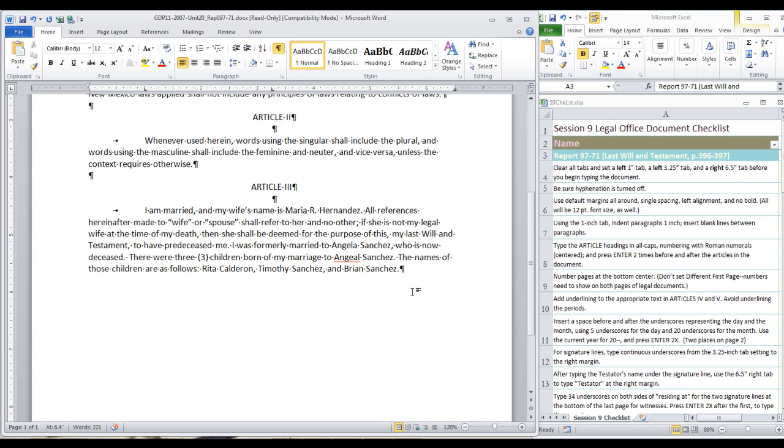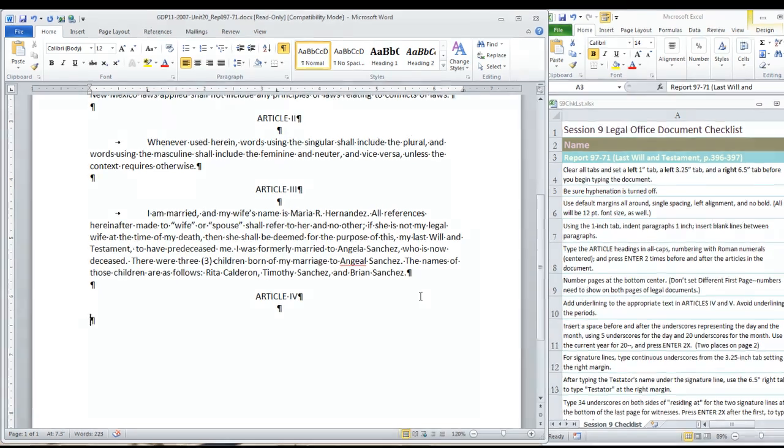At the end of Article 3 in your textbook, it shows that that is the end of page 1, but that is just an example. You should press enter 2 times and continue typing Article 4 on this page. This is typed with an I and a V, and here we have an underlined phrase.